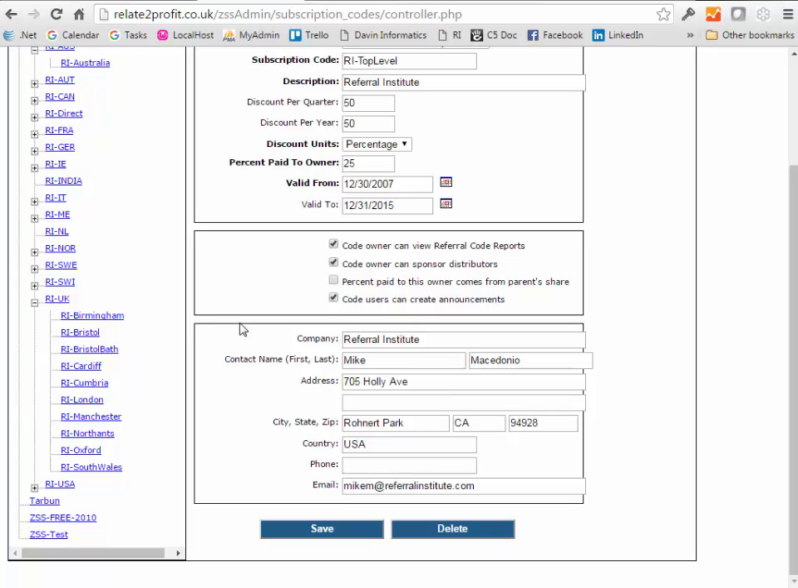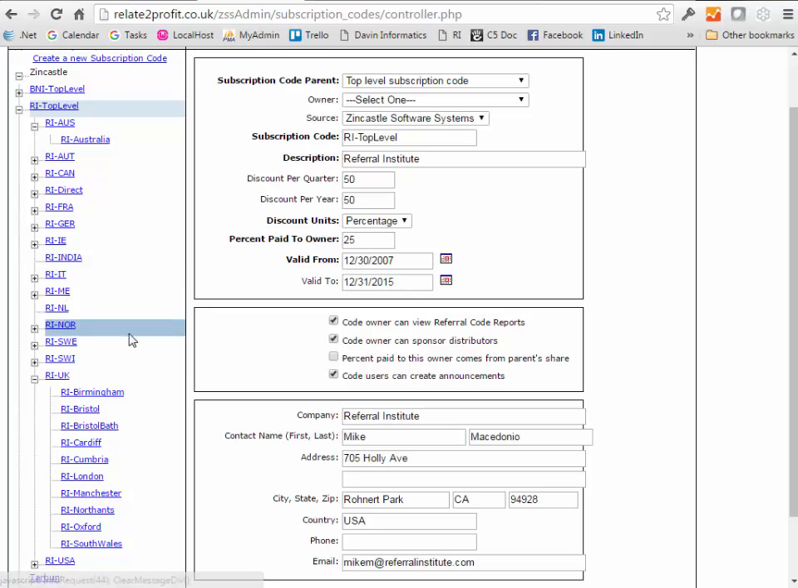So I'm going to go back here to this list, and so that's the top level. I'm going to go one level down and look at the UK.